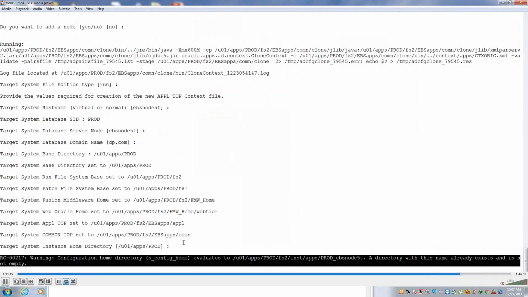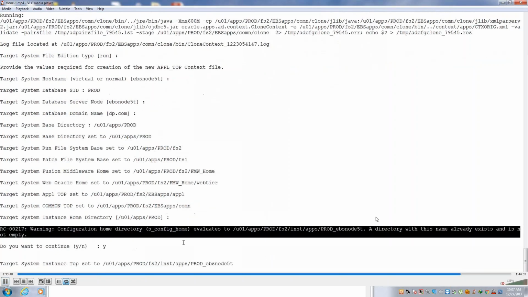Now we got one more issue. I did the cloning, so information about my 10.1.2 home, 10.1.3 home and WebLogic home has been stored in my global inventory. So we have to remove the information from the global inventory as well. I think in the demo I have shown how to remove it.